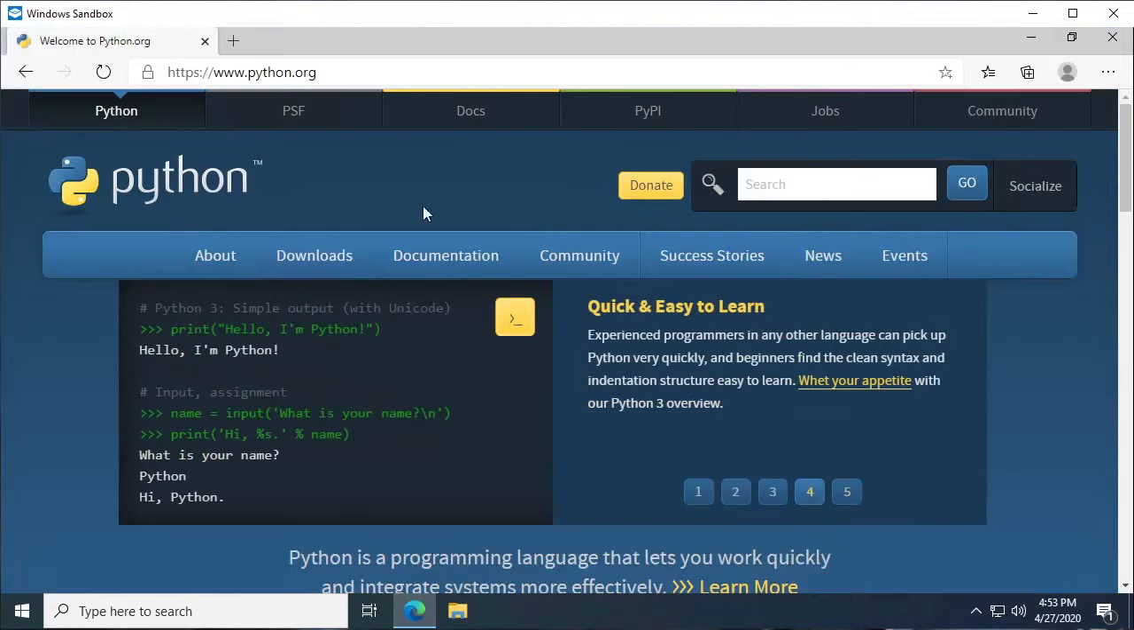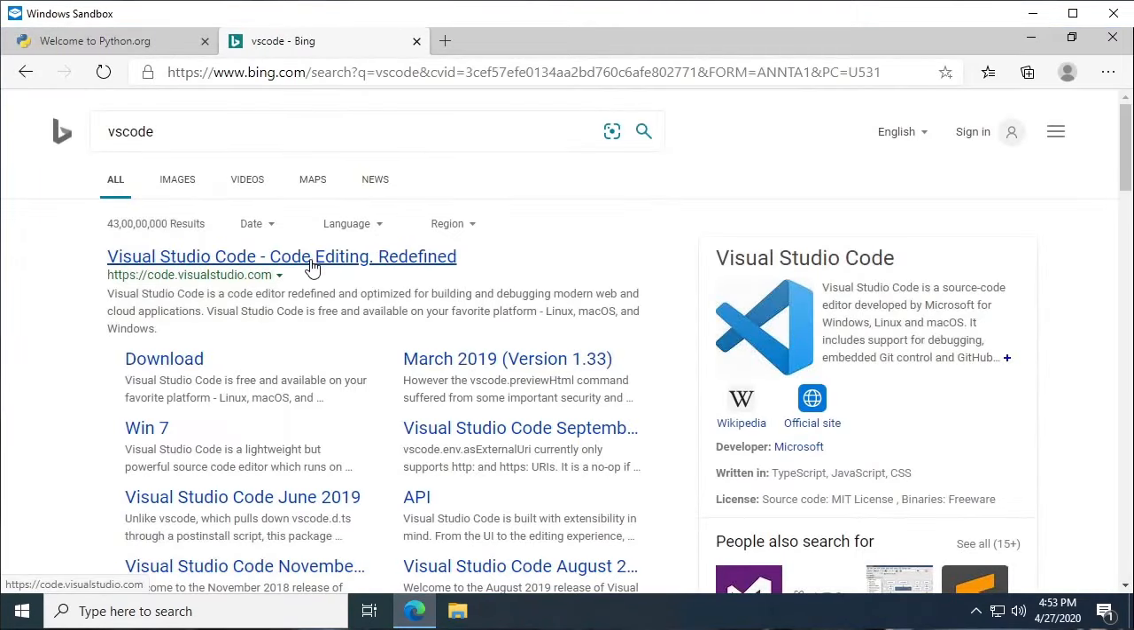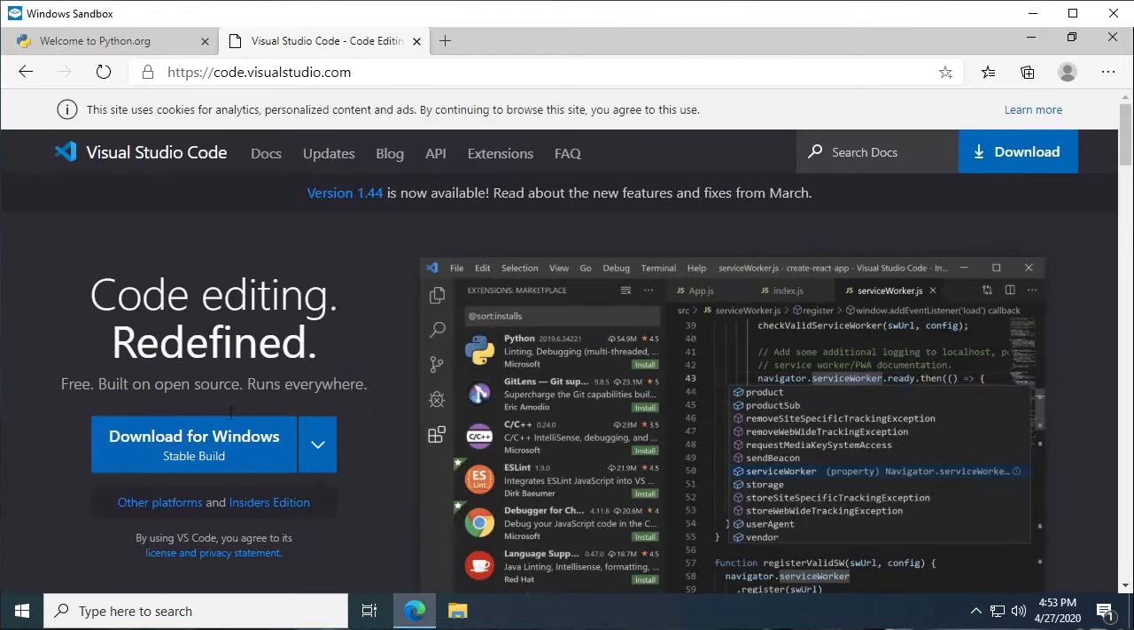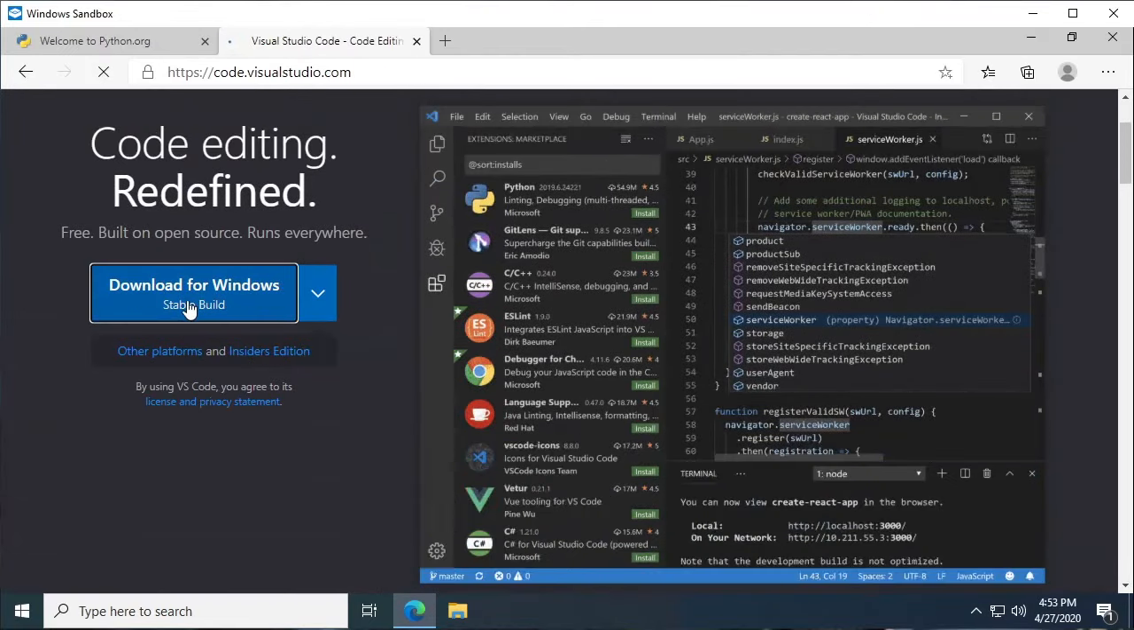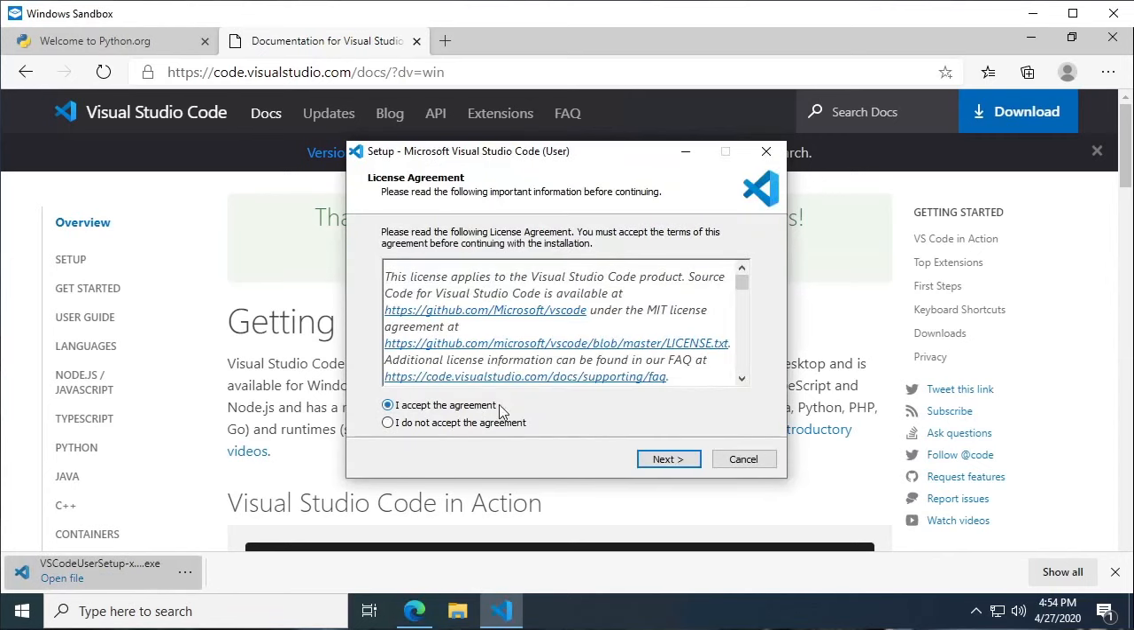Now we'll move on to installing VS Code by heading towards the VS Code website, and we'll choose a stable version for download. I personally find VS Code lighter than PyCharm and Visual Studio, but you can use the one in which you are most comfortable.